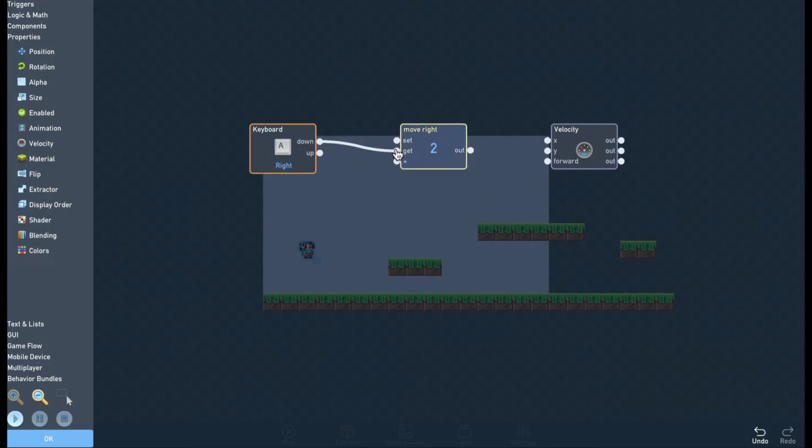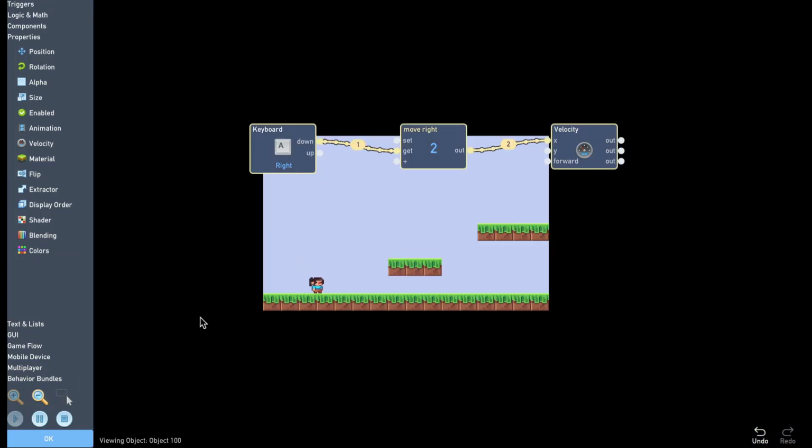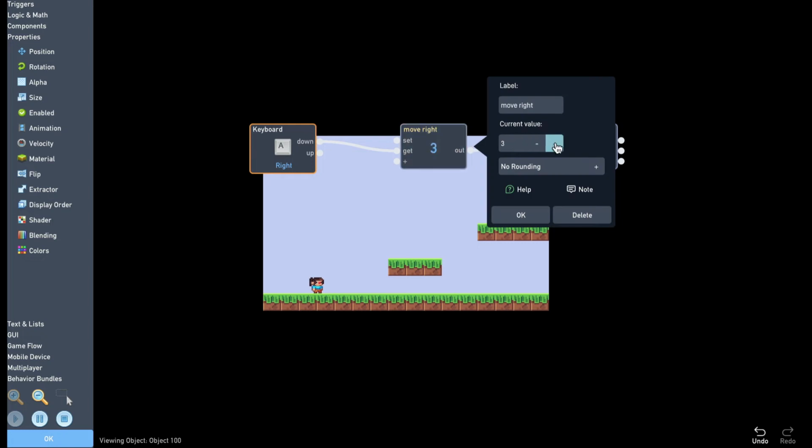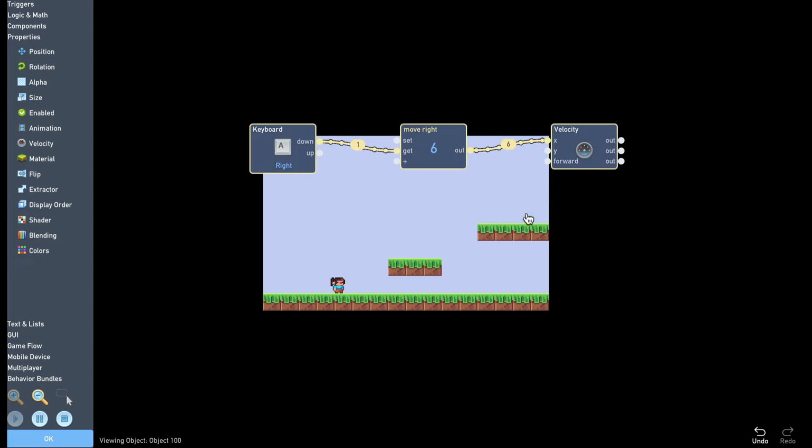Now, when the keyboard key is down, it will activate the input of the connected number block. We'll connect the number block's output to the X input of the velocity, which will set the object moving to the right. To test the logic so far, we can run the game directly from this window. A speed of 2 feels kind of slow, but we can adjust this while the game is running.